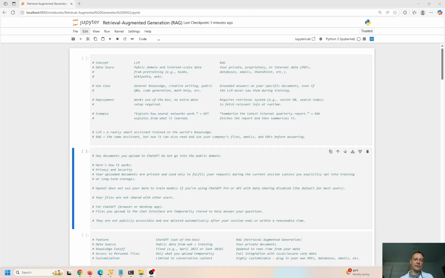LLMs work out of the box. No extra data set is required. RAGs require retrieval systems, such as vector databases and search indexes, to fetch relevant information. Again, think about Word documents, PDFs, things like this. An LLM can explain how a neural network works, or how it's a little bit like a human brain: you learn things by association, by repetitive conditioning, right? And RAG is more like summarizing the internal quarterly reports, the information in your documents, the personal information about your enterprise, your company, your corporation, things like this, right?